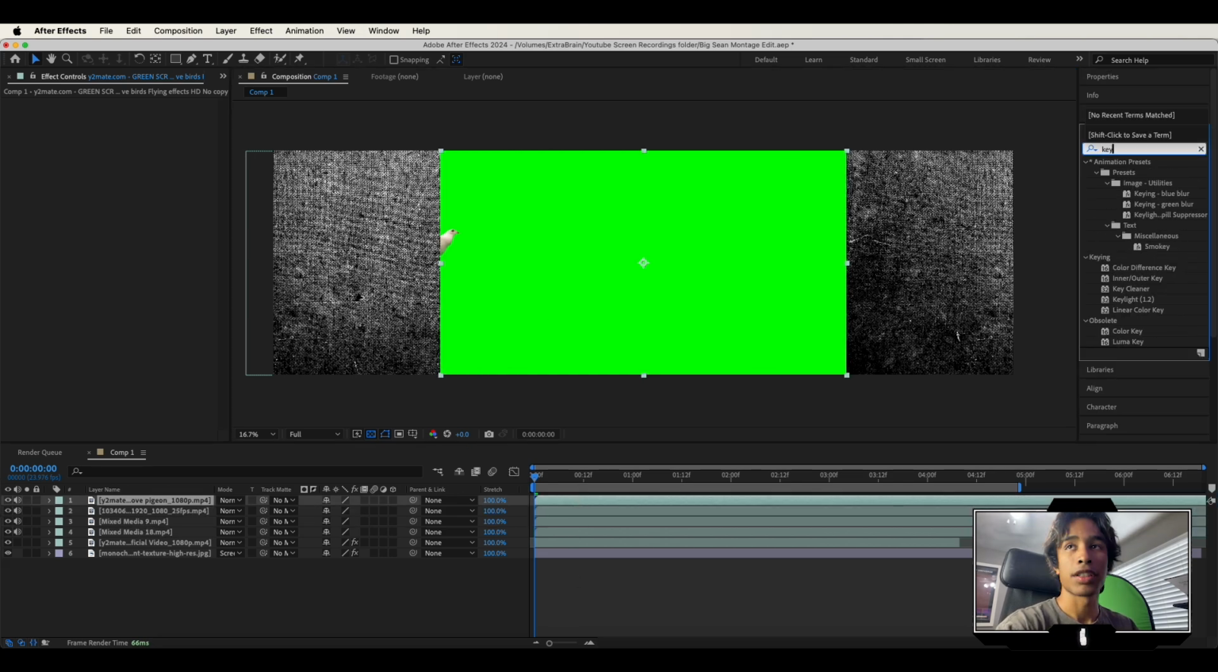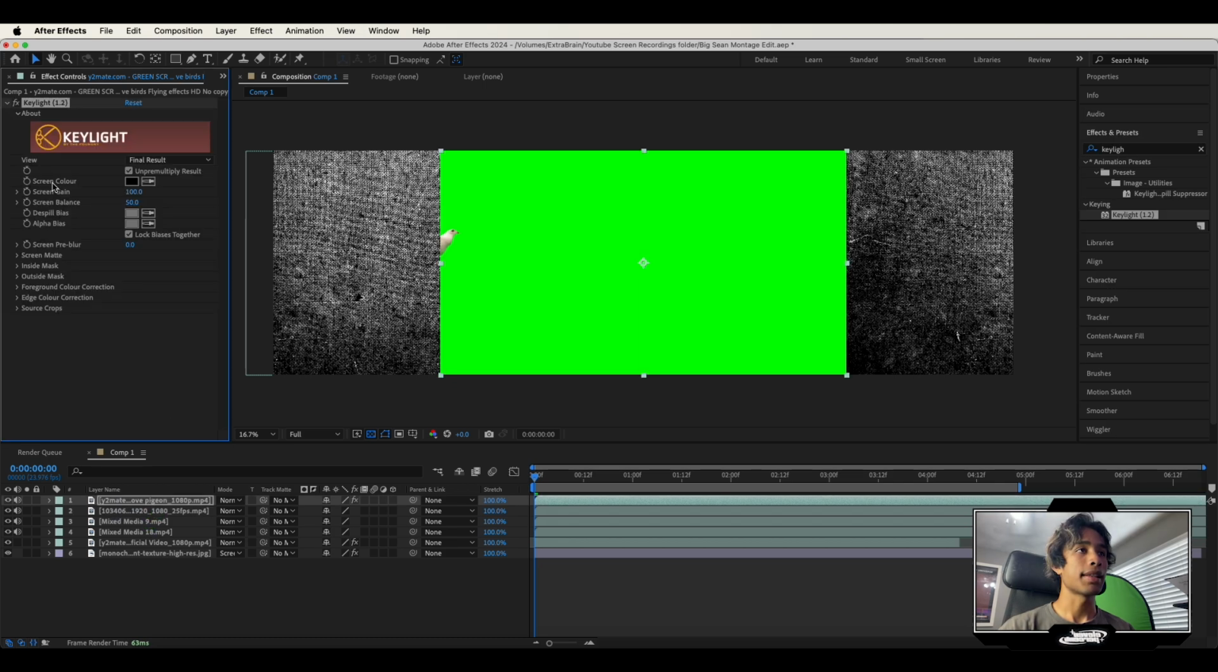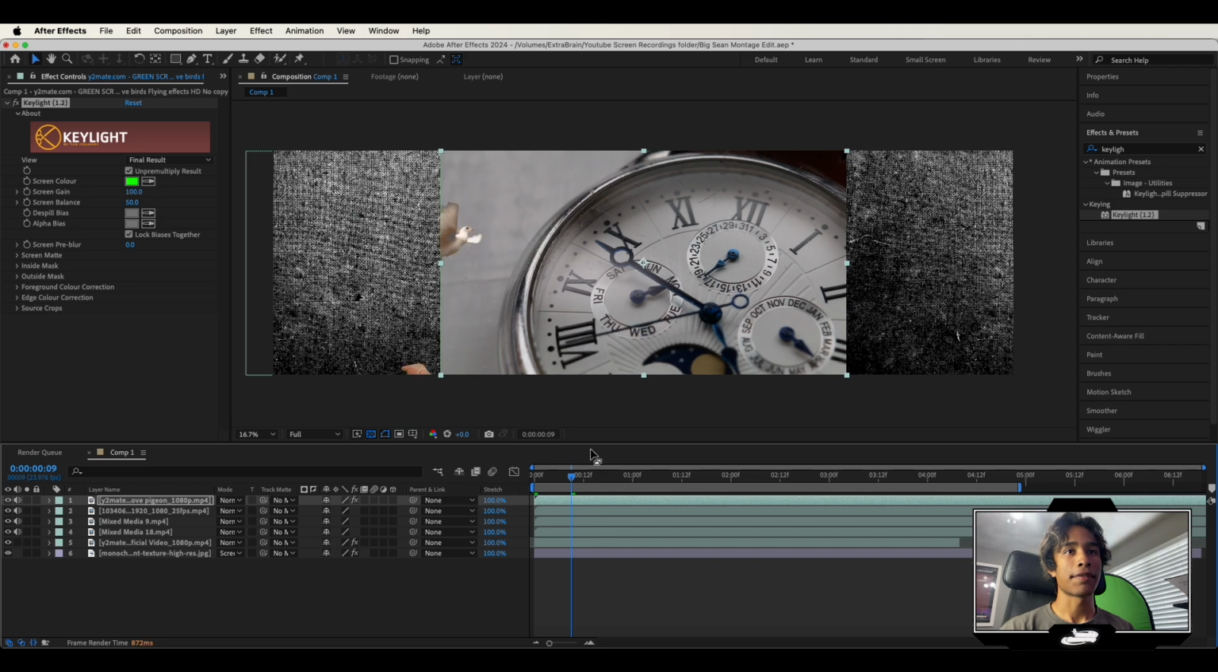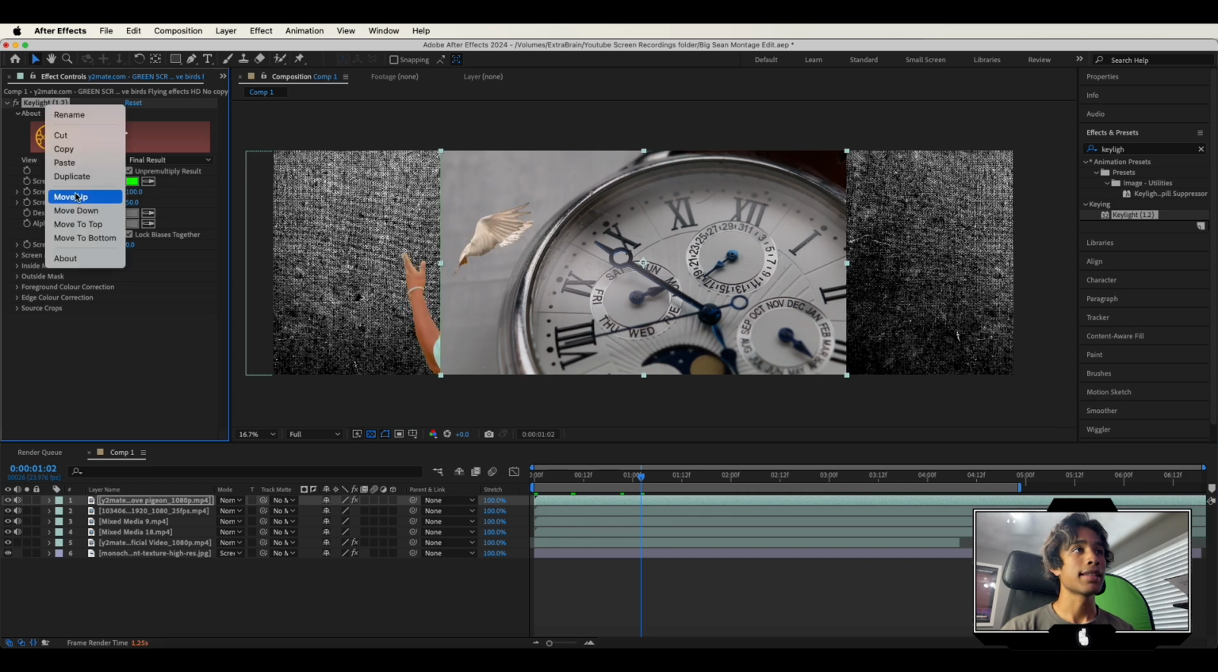Go to my effects, search for key lights, apply the key light to the first clip, and then just select the green. By the way, if you're wondering where I got this little dove video right here, the dove just flies across the screen. YouTube as well. I just searched up dove flying over green background. I'll link it in the description as well.